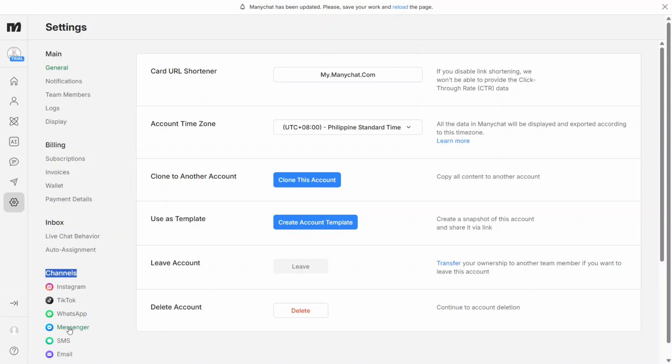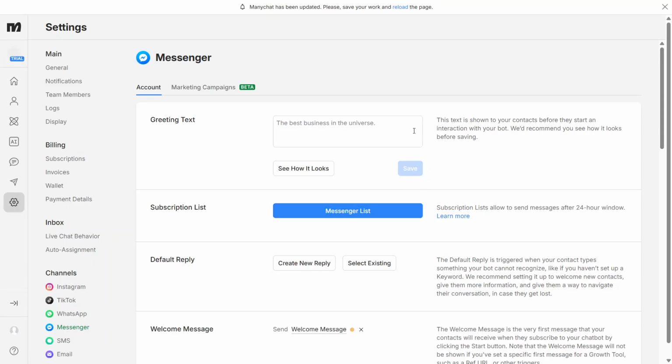This is where you connect your Facebook business page to ManyChat. If your page is not connected yet, you'll see a Connect button. Click that and follow the prompts that appear. ManyChat will guide you through logging into Facebook and choosing which page to connect. Once it's linked, your Messenger bot will be able to respond to people who message that page.